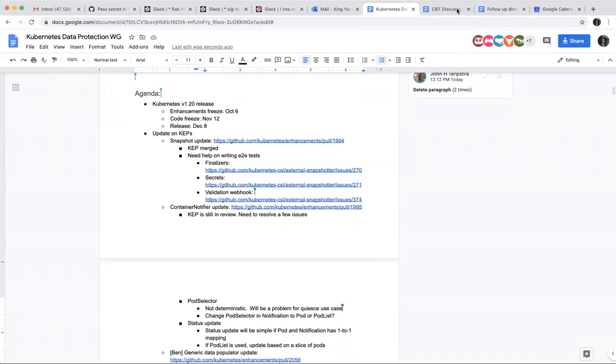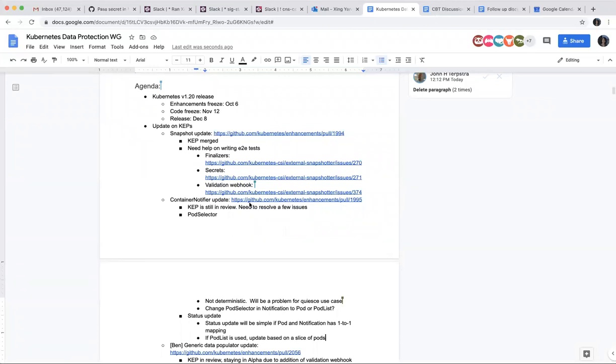Okay, so yeah, I listed the cap there, so you can take a look at the cap. I need to update that with these proposals. So right now we have pod selector.